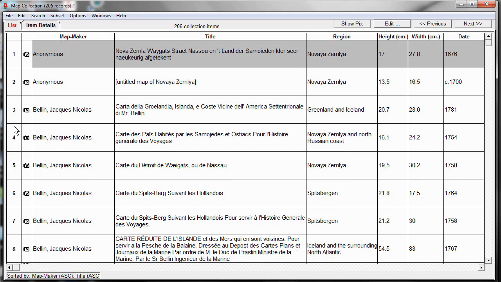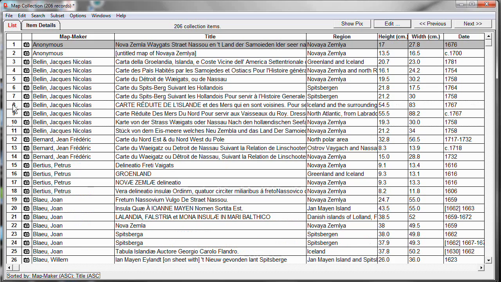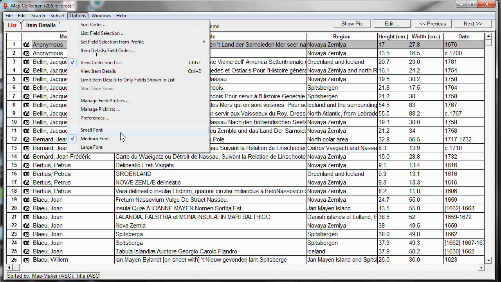Let's put the row height back to a single row. Now, one of the things that you want to control as well is the font that is used. And the size of the font is controlled off of the Options menu. You'll see on the Options menu at the bottom you have three choices: small, medium, and large. Let's switch from medium font to small font.